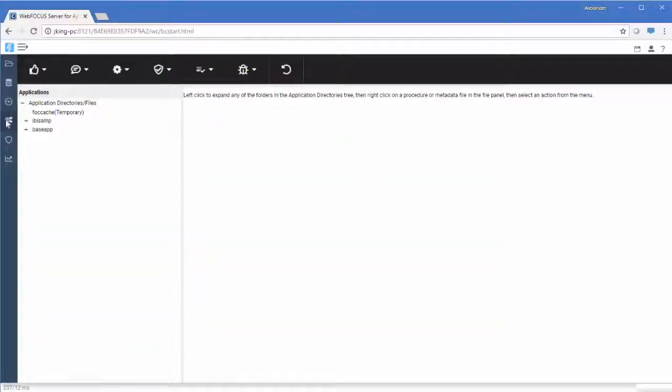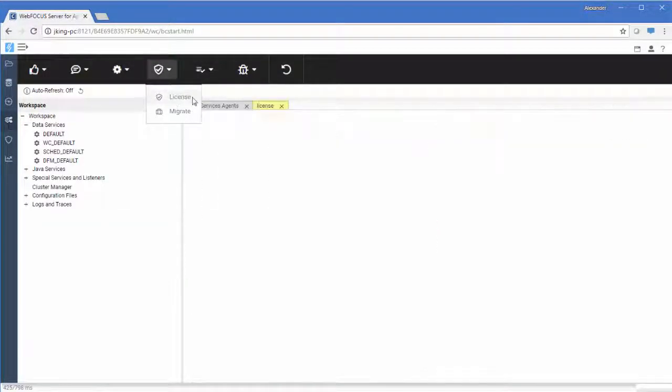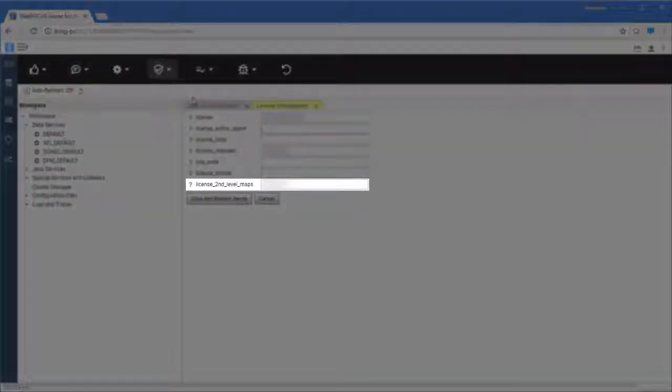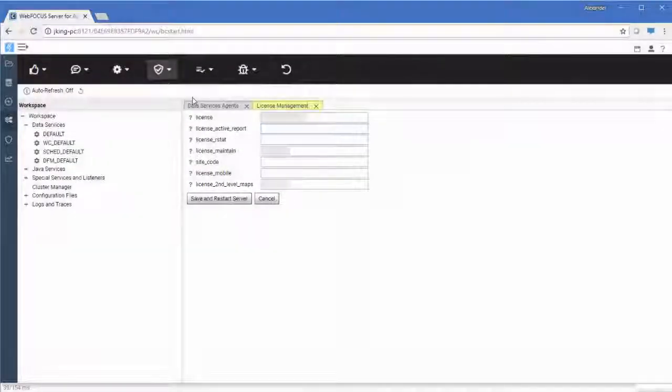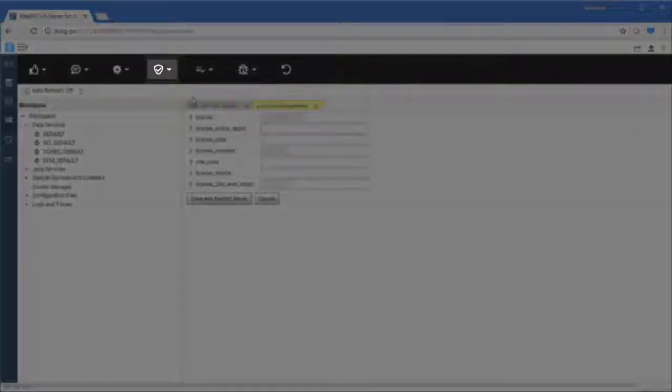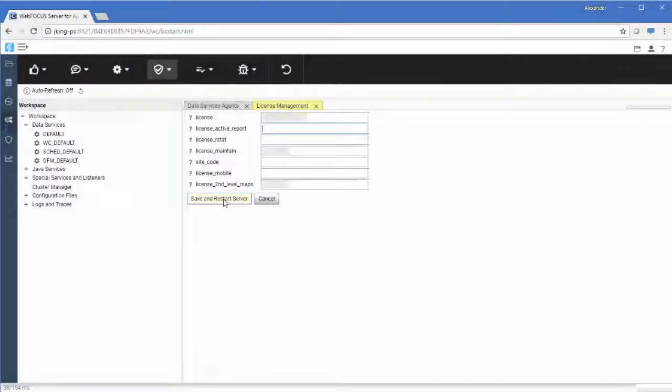Once you have obtained the license from Esri, you must enter it in the License Second-Level Maps field of the Reporting Server License Management page. On the Workspace page, click License on the ribbon, enter the license code, then click Save and Restart Server.